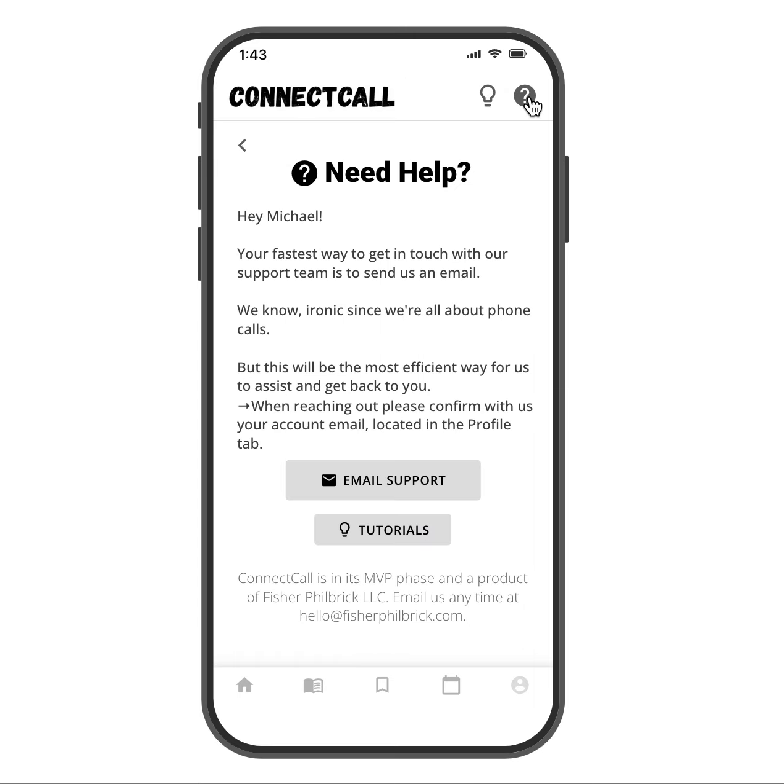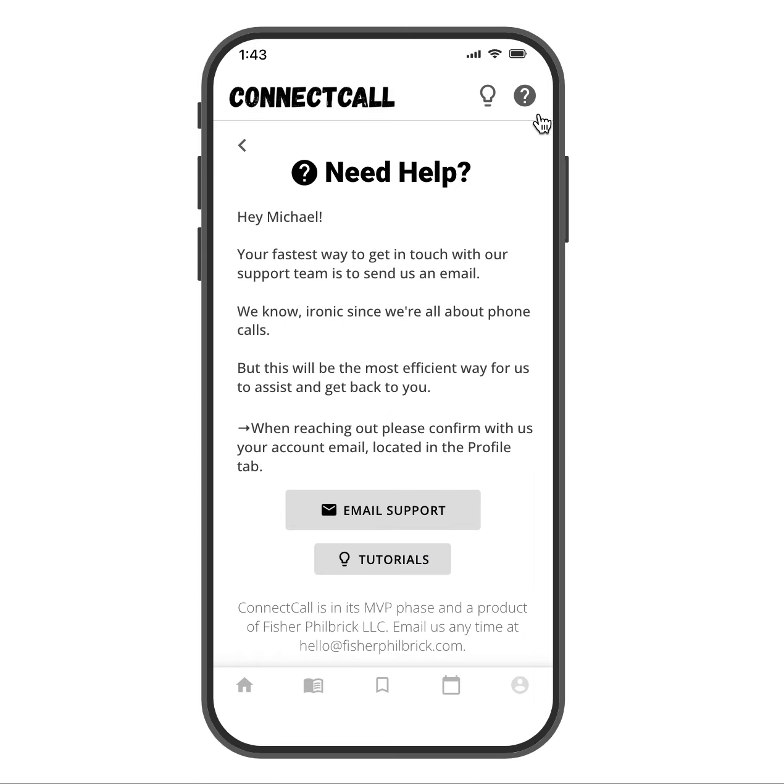If you need further help, go ahead, click that question mark here, and we will have buttons so that you can automatically open up the emailing on your phone and get in touch with us, being myself. But emailing will really be the quickest way for us to help you.